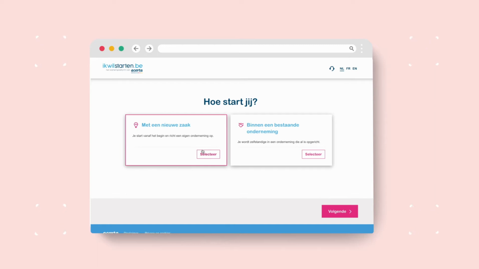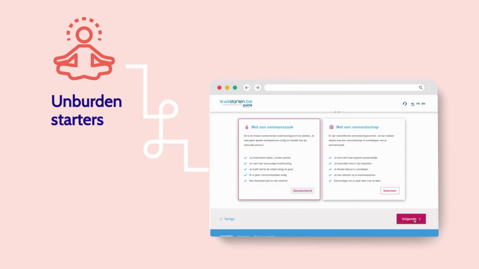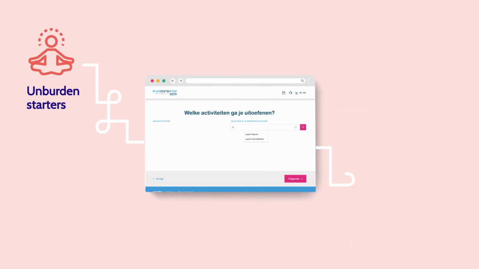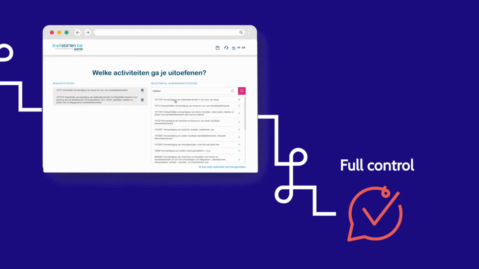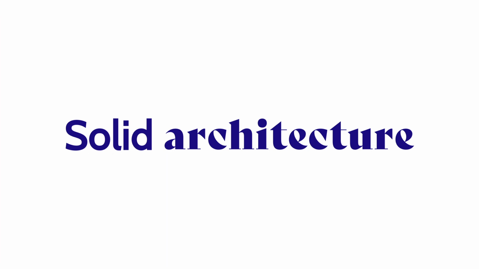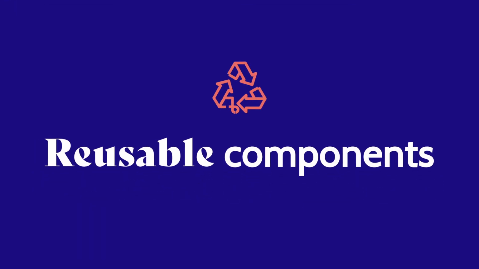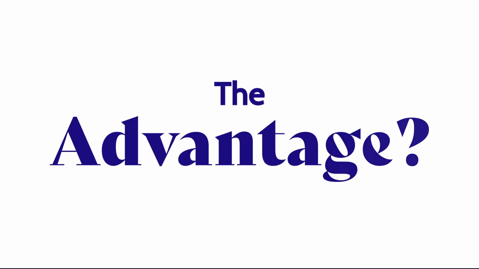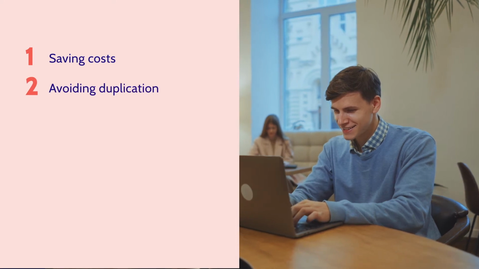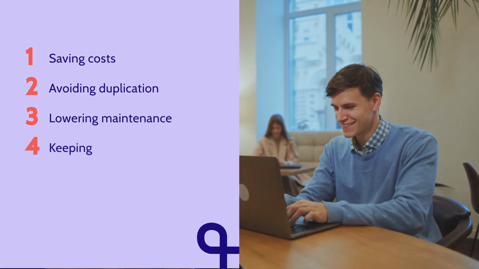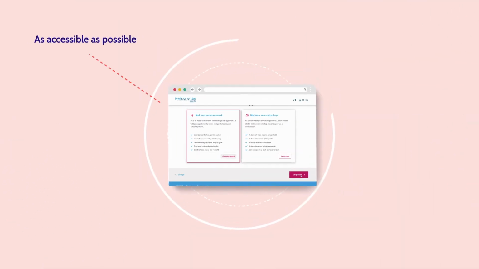The idea behind the platform is bipartisan. Unburden starters completely when launching or expanding their business, and give the employees of Acerta full control while managing the platform independently from IT. Starting from a solid architecture and keeping the future plans of Acerta in mind, a modular platform with reusable components was born. The advantage? Cost savings with an eye on the future, avoiding duplication of work, lowering the maintenance cost, and keeping uniformity across the projects. The wizard is designed to be as accessible as possible.